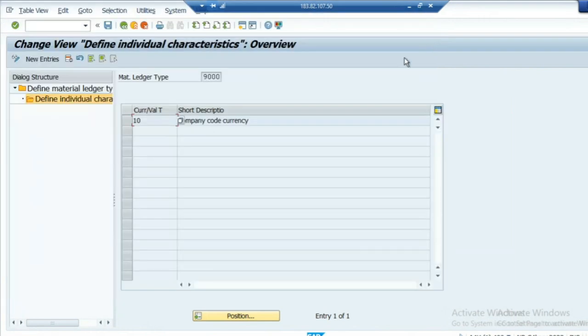By copying from 9000, we can customize our material ledger type, where we can assign multiple currencies. But as of now, we are going with the currency valuation type 10, which is the company code currency. So here in our condition, the company code currency is Indian rupees.